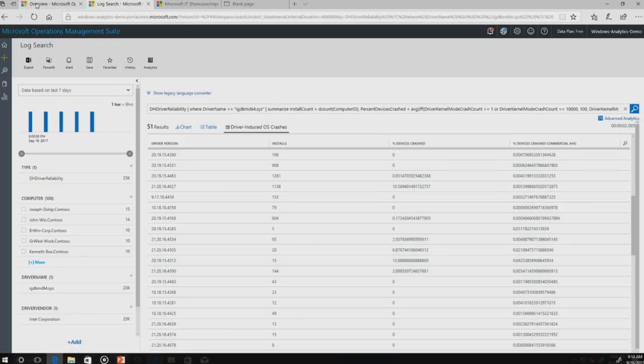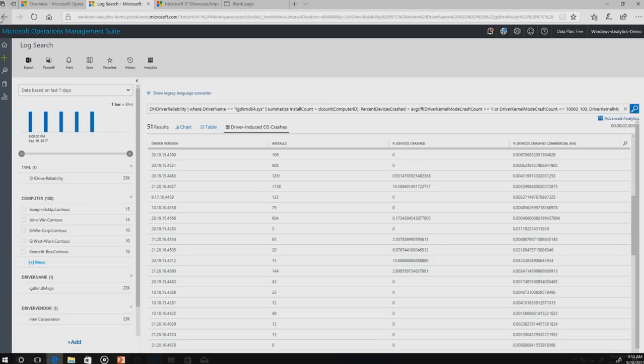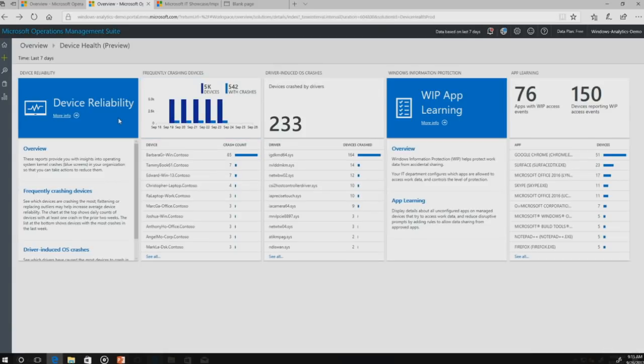Okay, back to our portal. So Andy mentioned earlier there's 3 device health solutions: upgrade readiness, update compliance, and device health. To get these device health views that I've been showing you, you add the device health solution to an OMS workspace, then you can click in and get these various views. So we started with the device reliability section, which again is all about blue screen crashes by device, by driver. So now let's move on, because there's more to device health than blue screens.